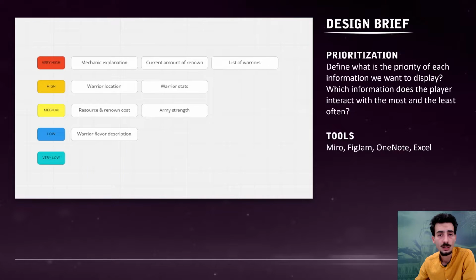So at the very high level, we need the mechanic explanation. That's basically showing and teaching the player how this mechanic works. We want to show them, it's very important to show them their current amount of renown, the currency. And we also want to show them the list of warriors. Afterwards, we need to serve the warrior location, the warrior statistics. And then, declining in priority are the resource and renown cost in order to challenge that warrior, their army strength, and finally, their flavor description, because we want to have a little bit of flavor so that it feels more immersive.